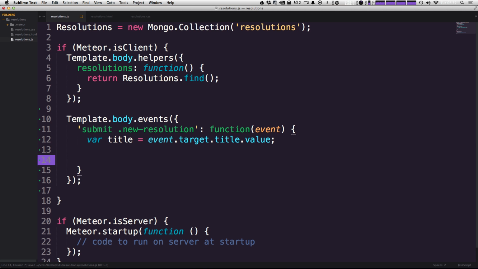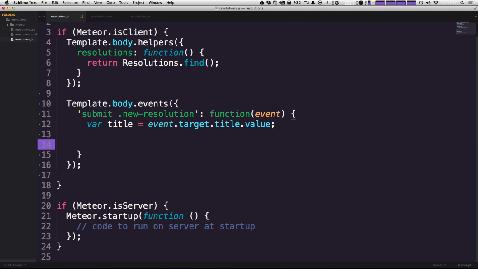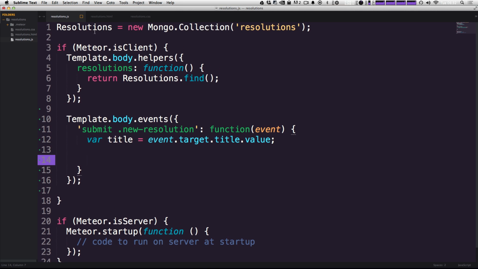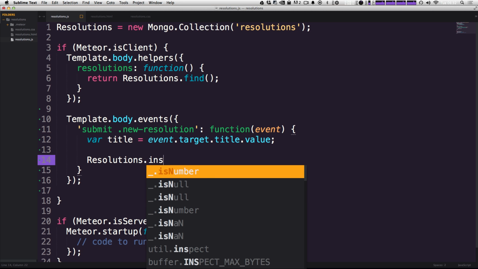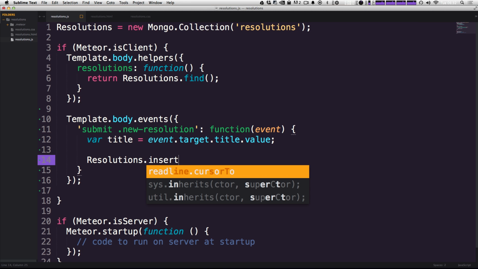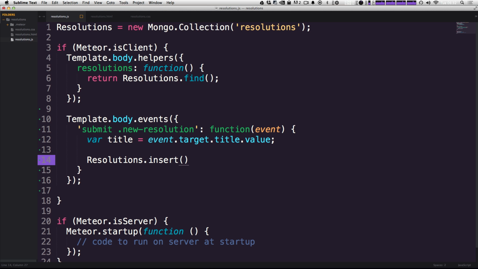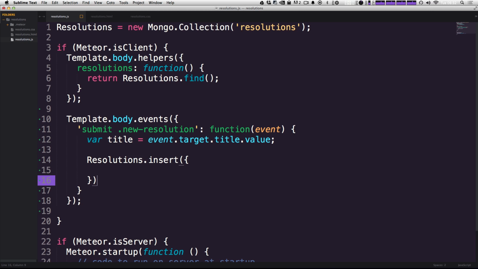Now, we're going to want to create a new resolution. So before, when we had our resolutions here, we were able to access them with a resolutions.find. Now there's another method on this resolutions object here that we can say, resolutions.insert. Now this is going to add a record to our database. So if we have parentheses and then brackets here, just like this, wrap it up with a semicolon, we can go ahead and fill out this object.